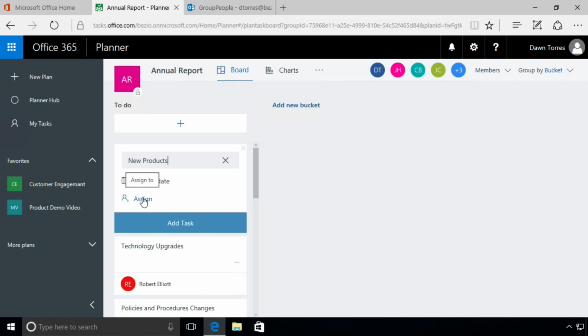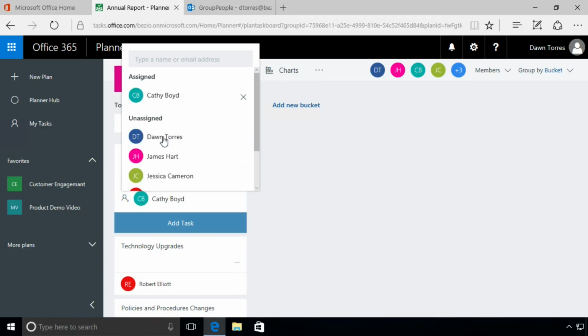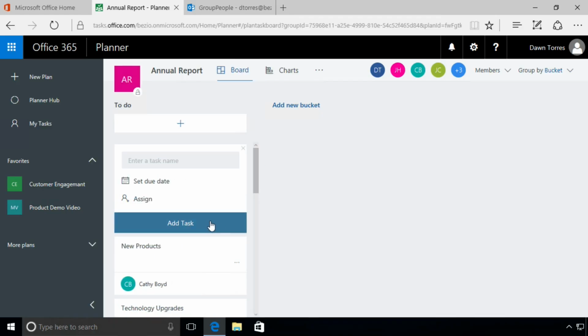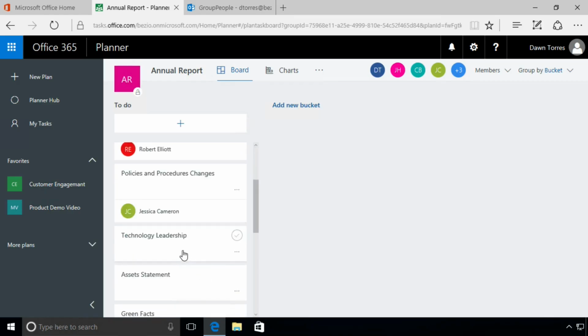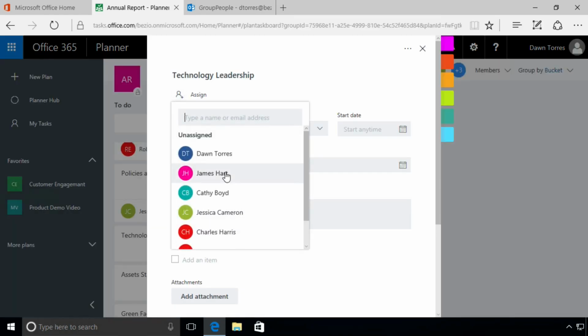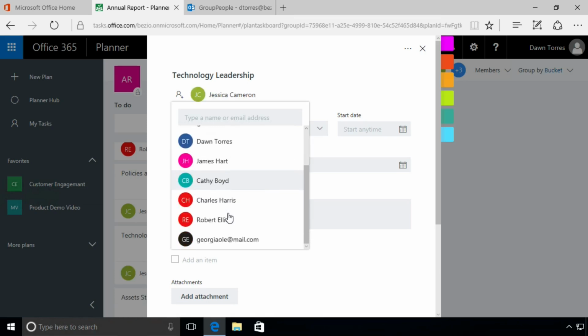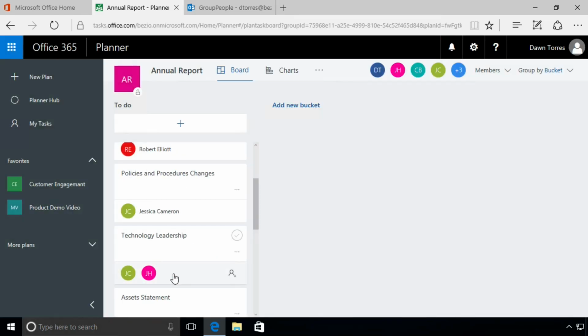And you see I have the Assign button there. And that task has been assigned to Kathy Boyd. I can assign a task to multiple people. We'll select a couple of different people here. And now that task has been assigned to both Jessica and James.